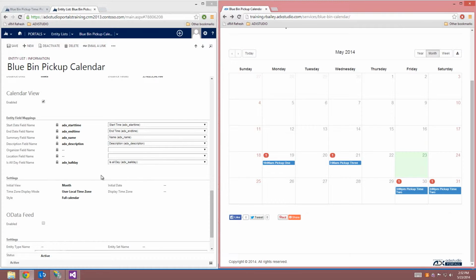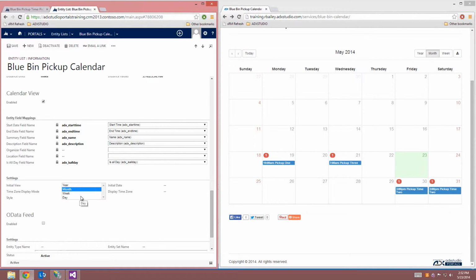In terms of other configuration options for the UI, notice that I have the capability to choose an initial view. By default, it's month. If I were to switch it to year, week, or day, it would change the level of the calendar upon first loading up, although I would be able to zoom out or drill in as appropriate. I also have the ability to set an initial date, and to configure the time zone that's going to be displayed in the user's browser.